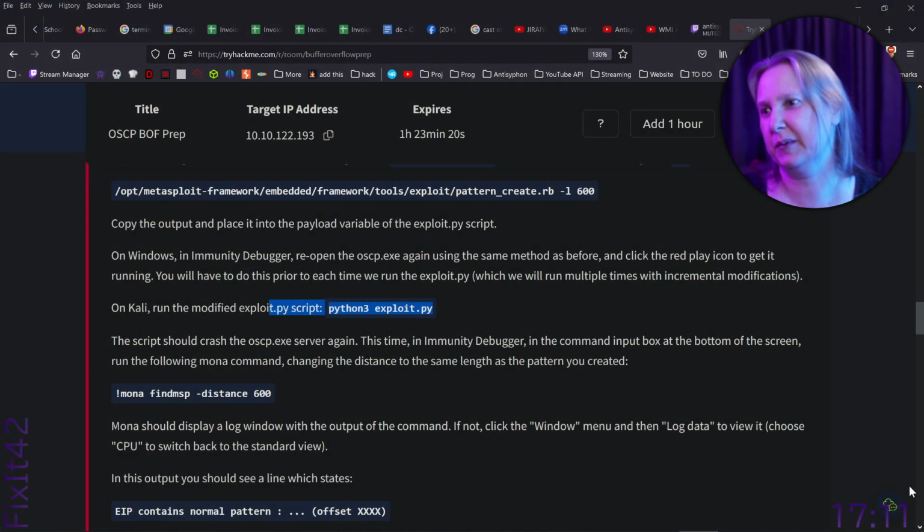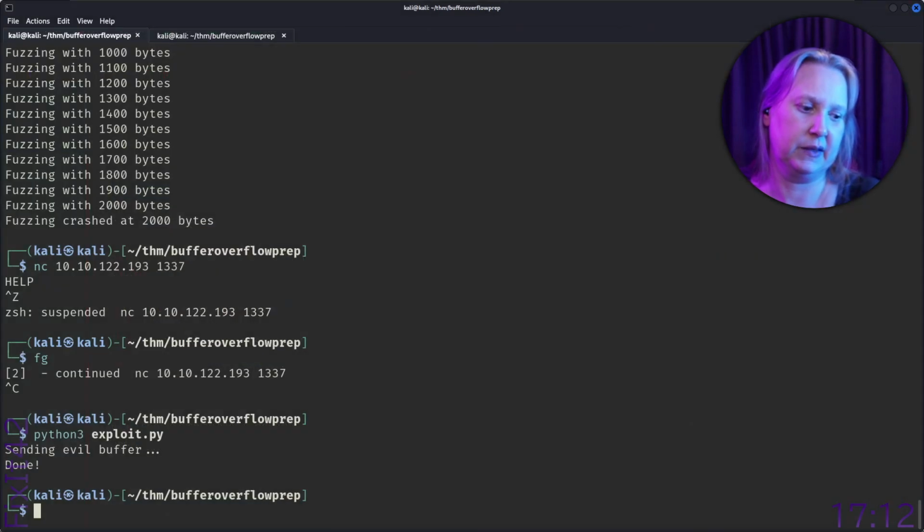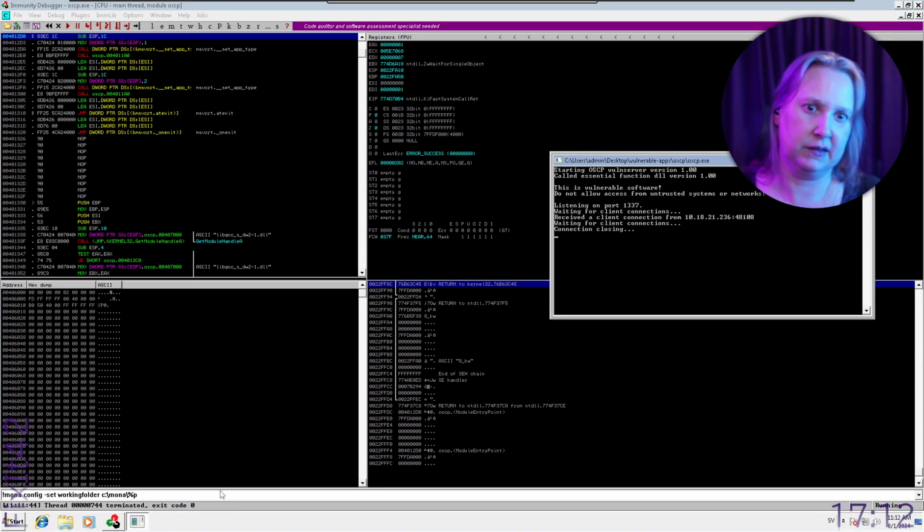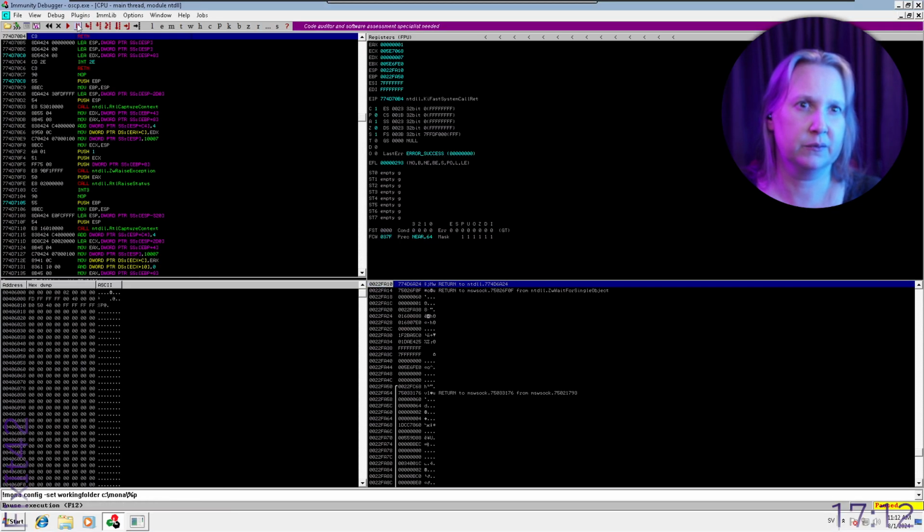So before we look at the output, let's see what this says. The script should crash the OSCP server again, this time in Immunity Debugger. In the command input box at the bottom of the screen, run the following Mona command, changing the distance to the same length as the pattern you created. Let's go to the right screen again. And let's see. If I were to click pause now, it worked.